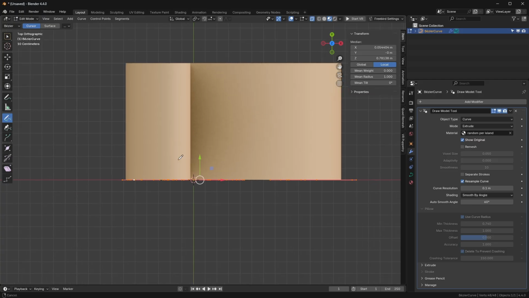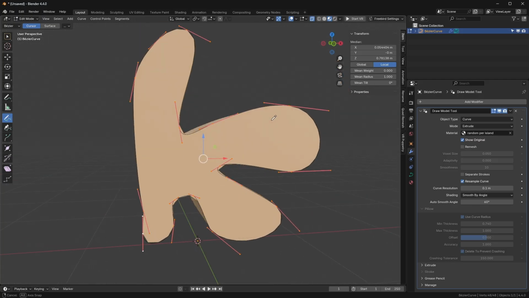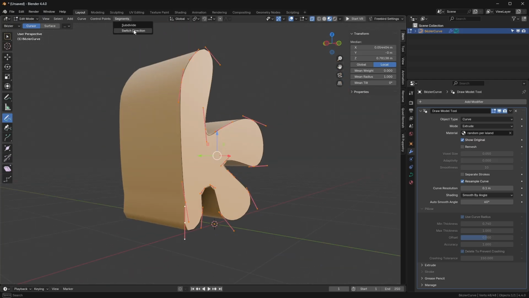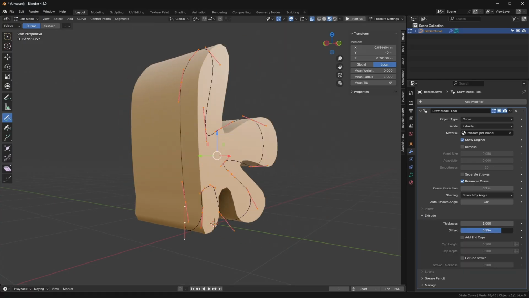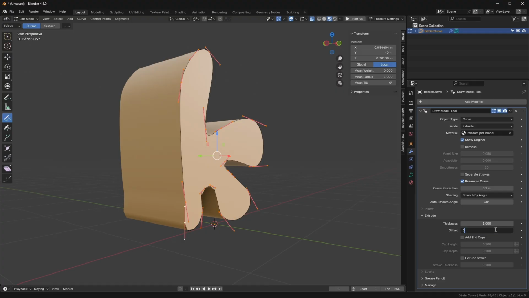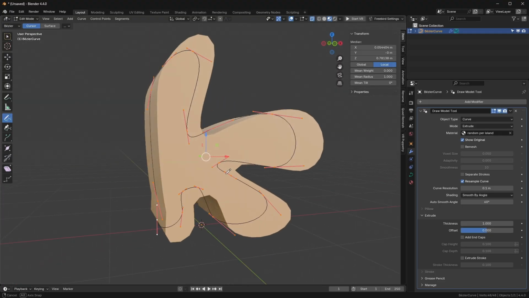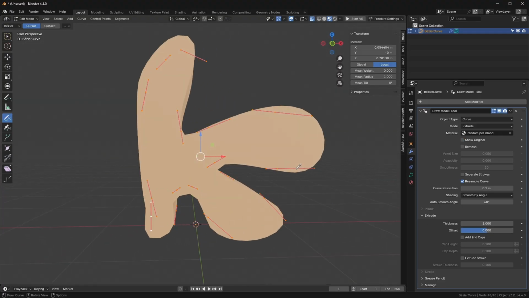Like it's extruding in one direction. And so like I said, when you switch the direction, that's going to flip it per curve. Or you can go to the extrude menu and change the offset. You can set it to 0 if you want it in the center, always like that. And I'll just turn off show original.